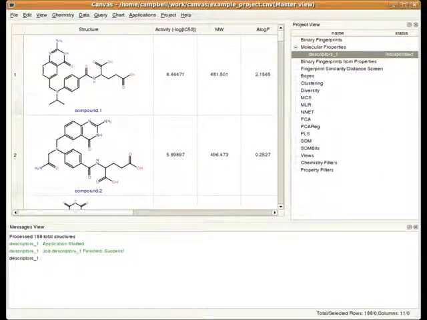So, as you can see here, in addition to the pIC50 values, we now have a variety of other property values present in this table as well. Later on, we can use these predicted properties to sort and filter the table and to build predictive models.